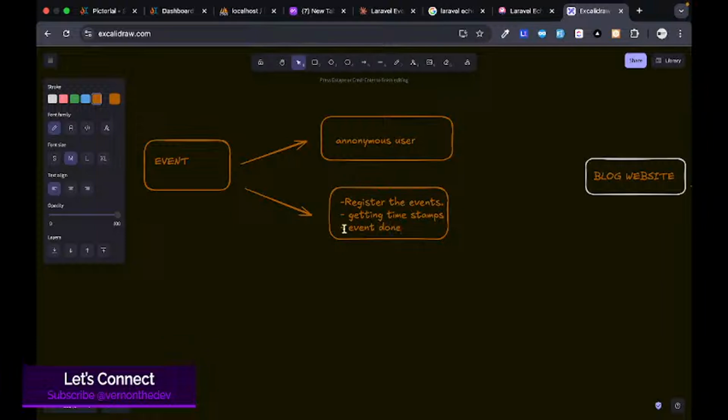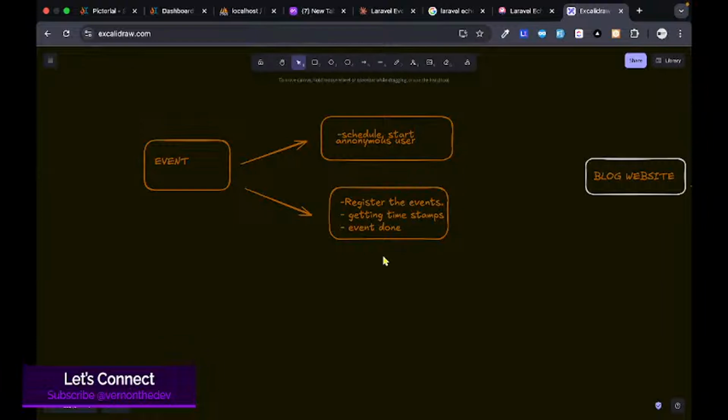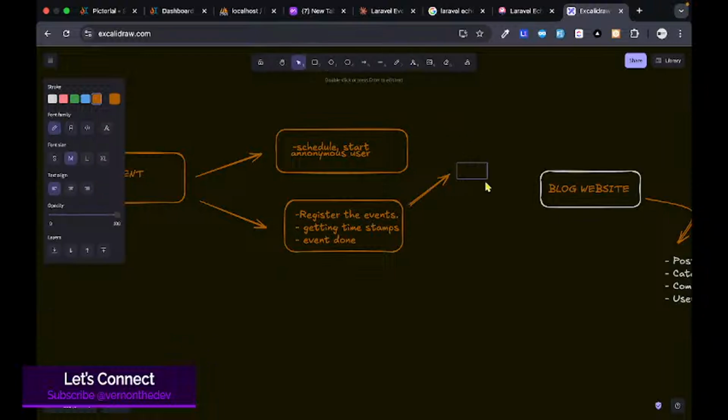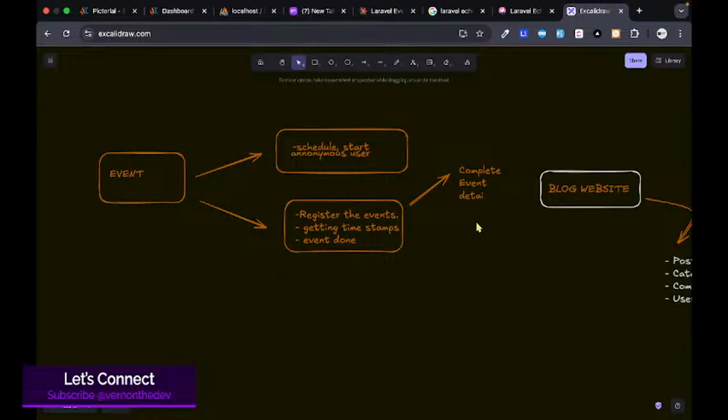done. So within here we also have the ability to schedule the events. Then we can start the events in case the event has started. Then later on we can get the complete event details. Anyway, let's go to the coding.